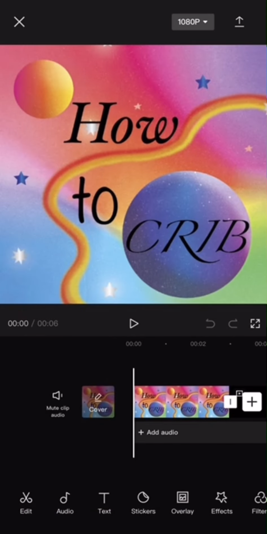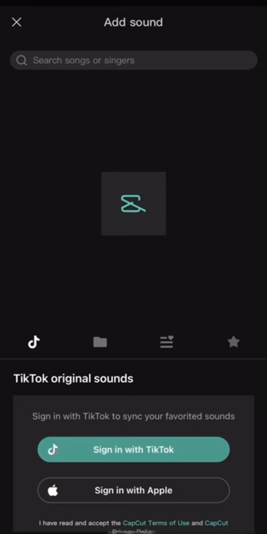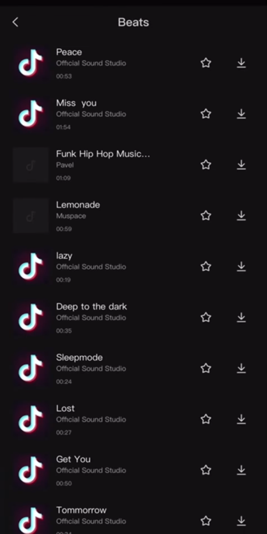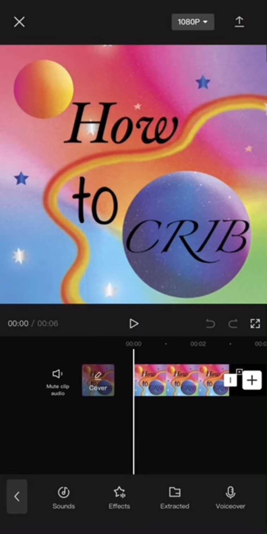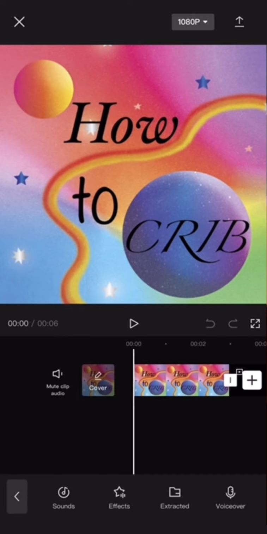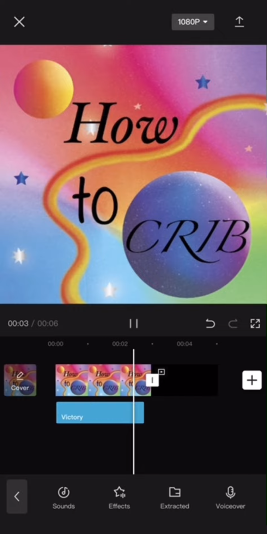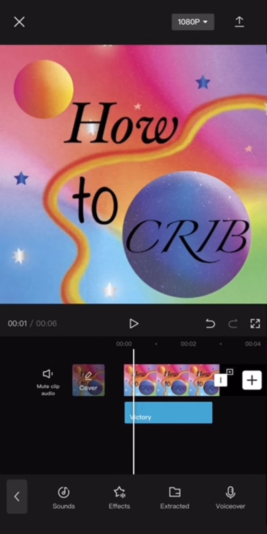So we can also add audio to a picture. You can add sounds, different kinds of sounds. You can just select from the list of sounds. You see, you're gonna have to download and select. So you can select, you can add effects. Let's say I just added a sound to the picture. As you can see, you can hear the sound in the background.